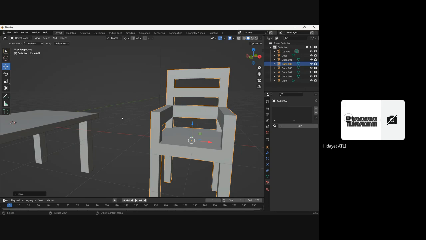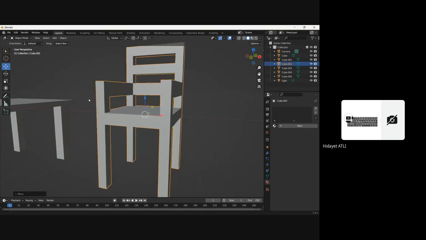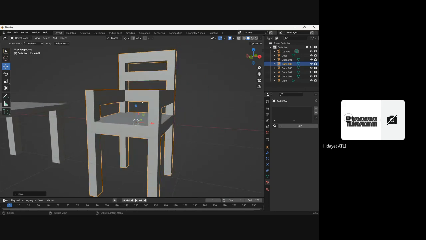If you want to make some changes on the object, we have modifiers in Blender 3D. How can we use it? The modifiers panel can be opened by using the blue tool icon.